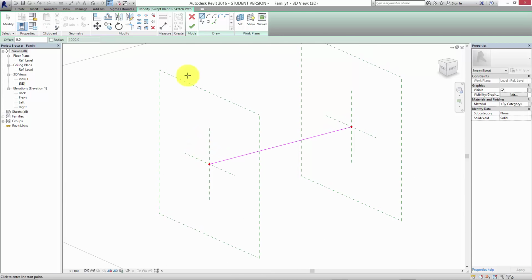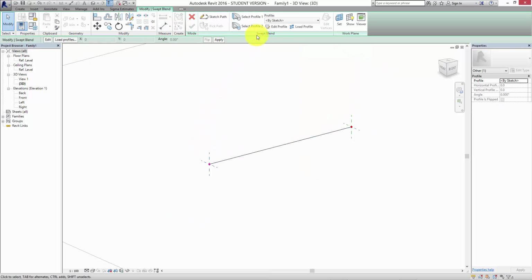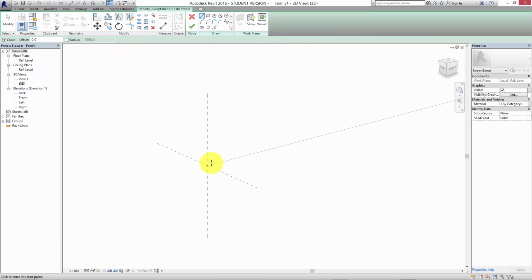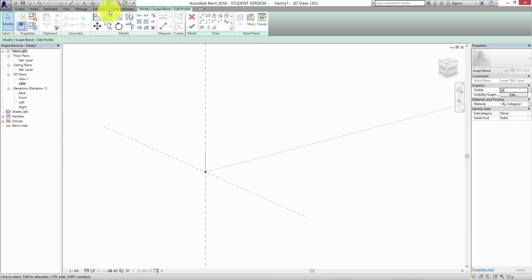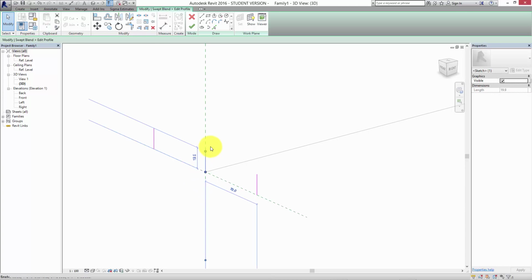So I'm going to start off by accepting the path. I'm going to select profile 1, edit profile. This time the crosshairs are not disappearing, so that's good. So I'm going to just make a line in the middle, and then I'm going to use the offset command, which is this command here, to offset by 70 mils, let's say. So offset that way, and I'm going to offset one that way. So we've got one here and one here. And I'm going to delete the one in the middle again.